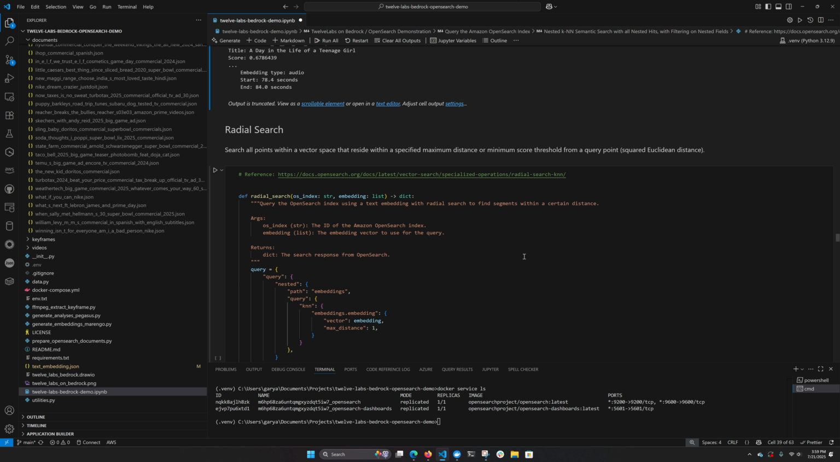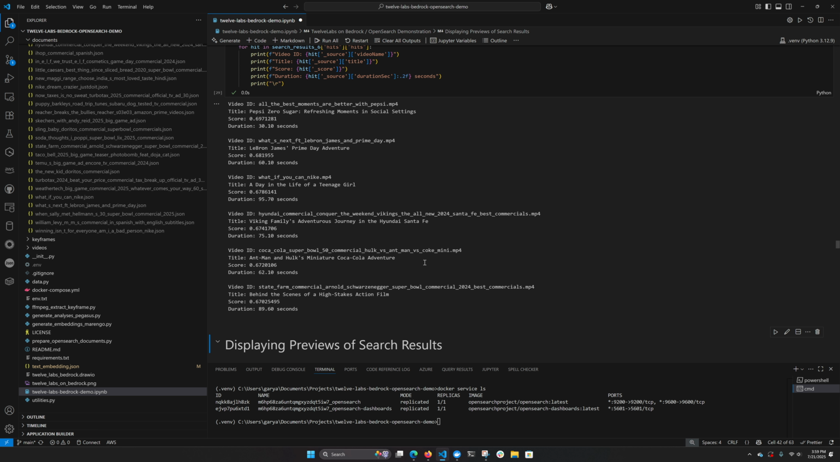So the last search is radial search. This searches all the points within the vector space that reside within a specific maximum distance, or you can use a minimum distance threshold, from that text embedding, that textual-based query string, cars in a city, cars driving in a city. This uses squared Euclidean distance. In this case, I only have 40 videos. The search results are probably going to be identical.